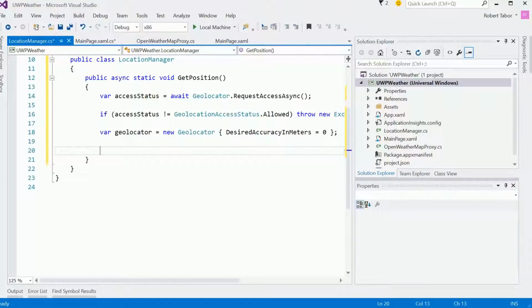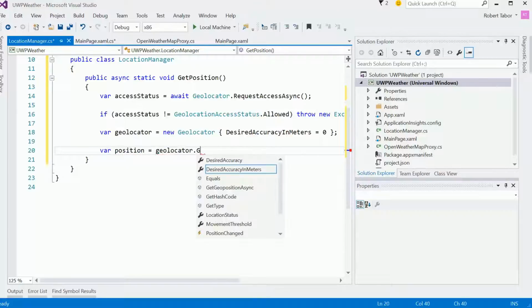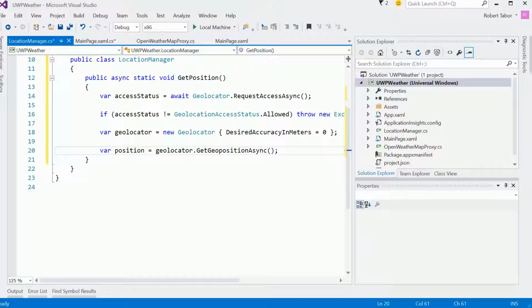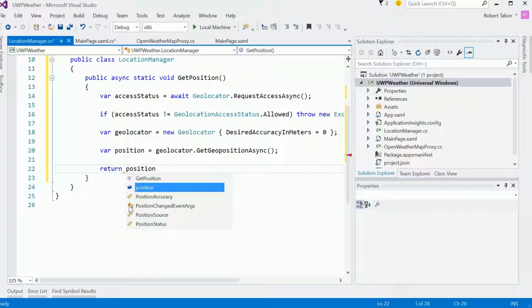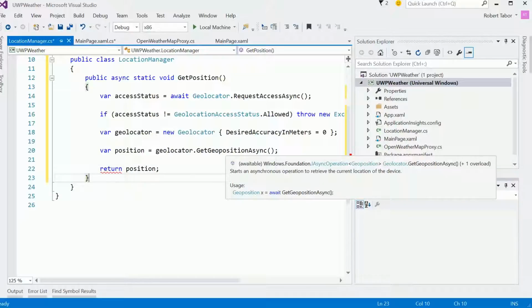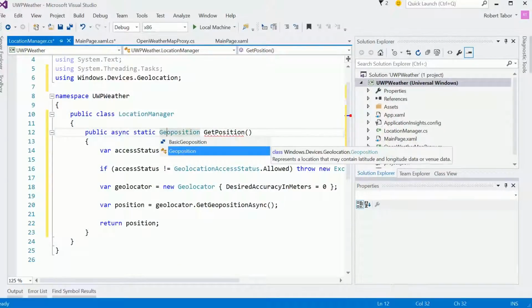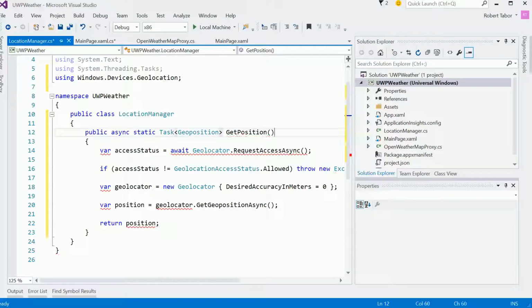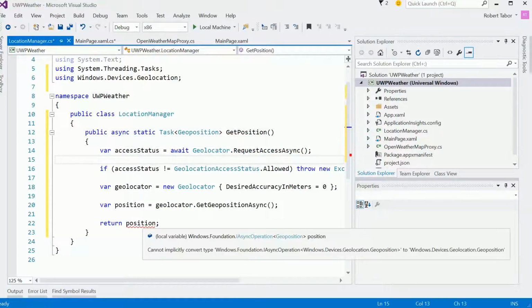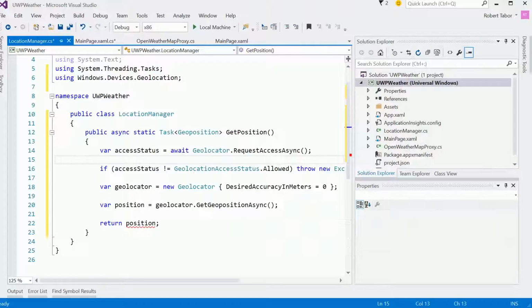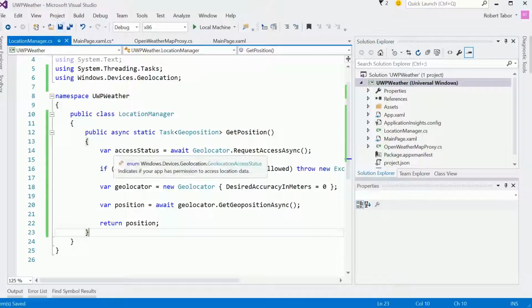Okay. Now that I have all that work done, I'm going to get a position, and I'm going to say geolocator get the geoposition async, and then I'm going to return that position. Now the position object will be of type geoposition. So there's a geoposition object. Let's go ahead and get rid of void. What I need to do is return a task, which is a promise that in the future I promise to give you a geoposition. It doesn't seem to like that, but let's see. Oh, right. It doesn't like it because I forgot the await keyword. There we go. Great. So that should be all we need to do to get the current position.